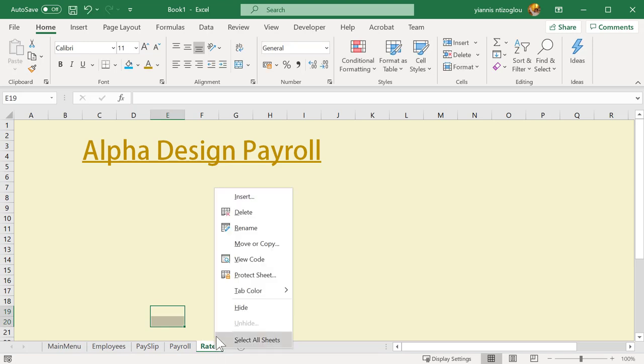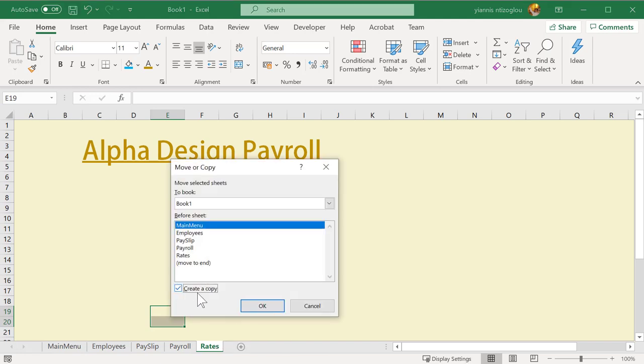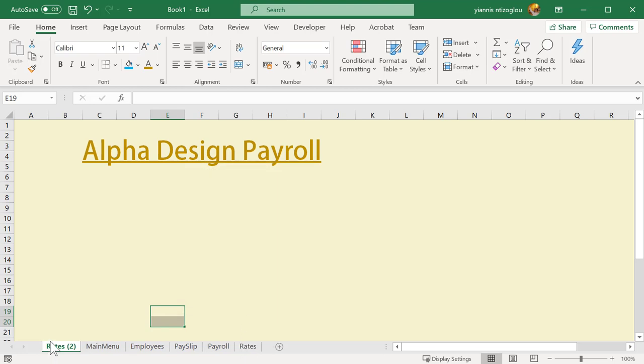In fact, I'm going to create one more. Move or copy, create a copy. And I'm going to click and drag this to the end and rename it as notes. Now, the notes will be visible for all the staff. So if a member of staff takes over, or is on maternity leave, paternity leave, or on holiday, the notes will give some instructions on certain things that need to be done by the new member of staff or whoever is covering the payroll system.